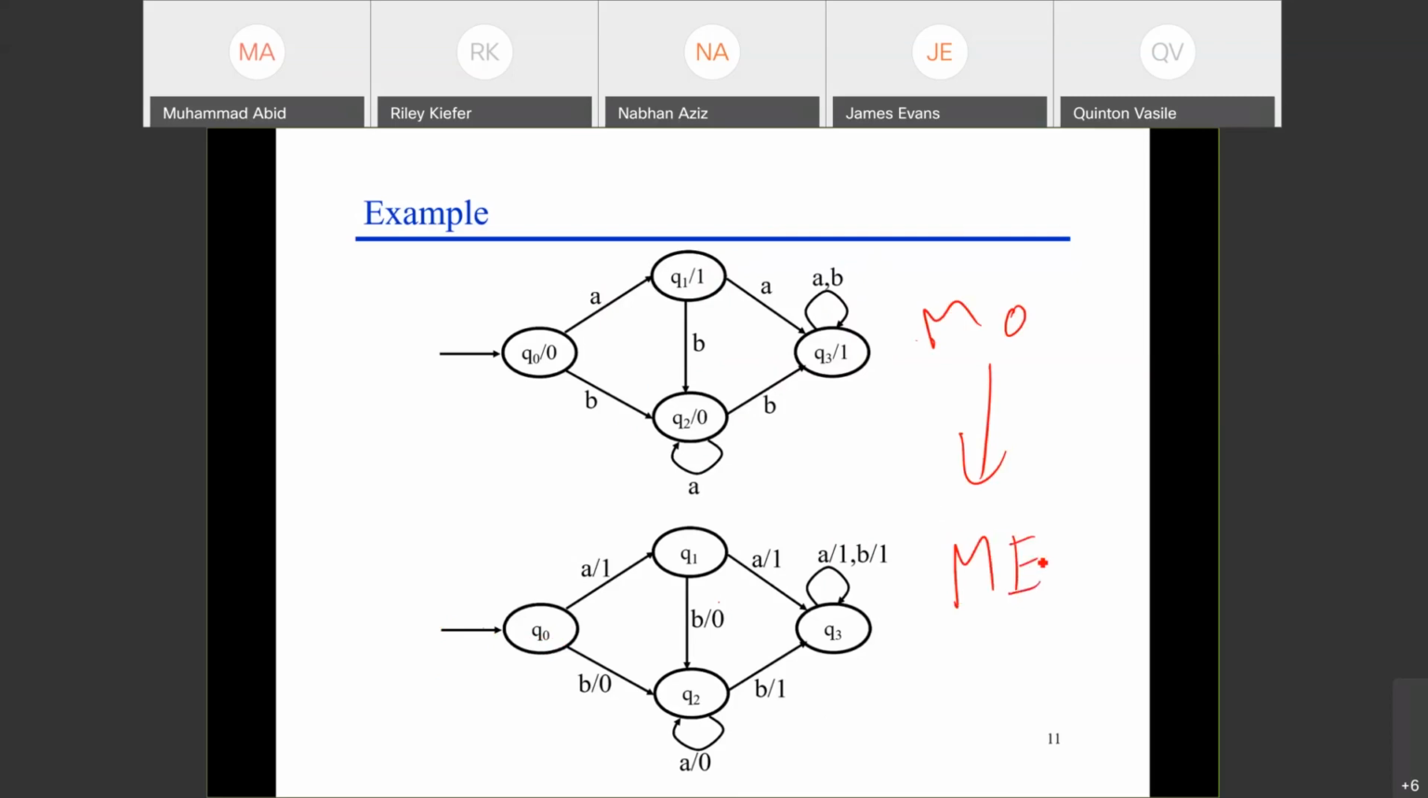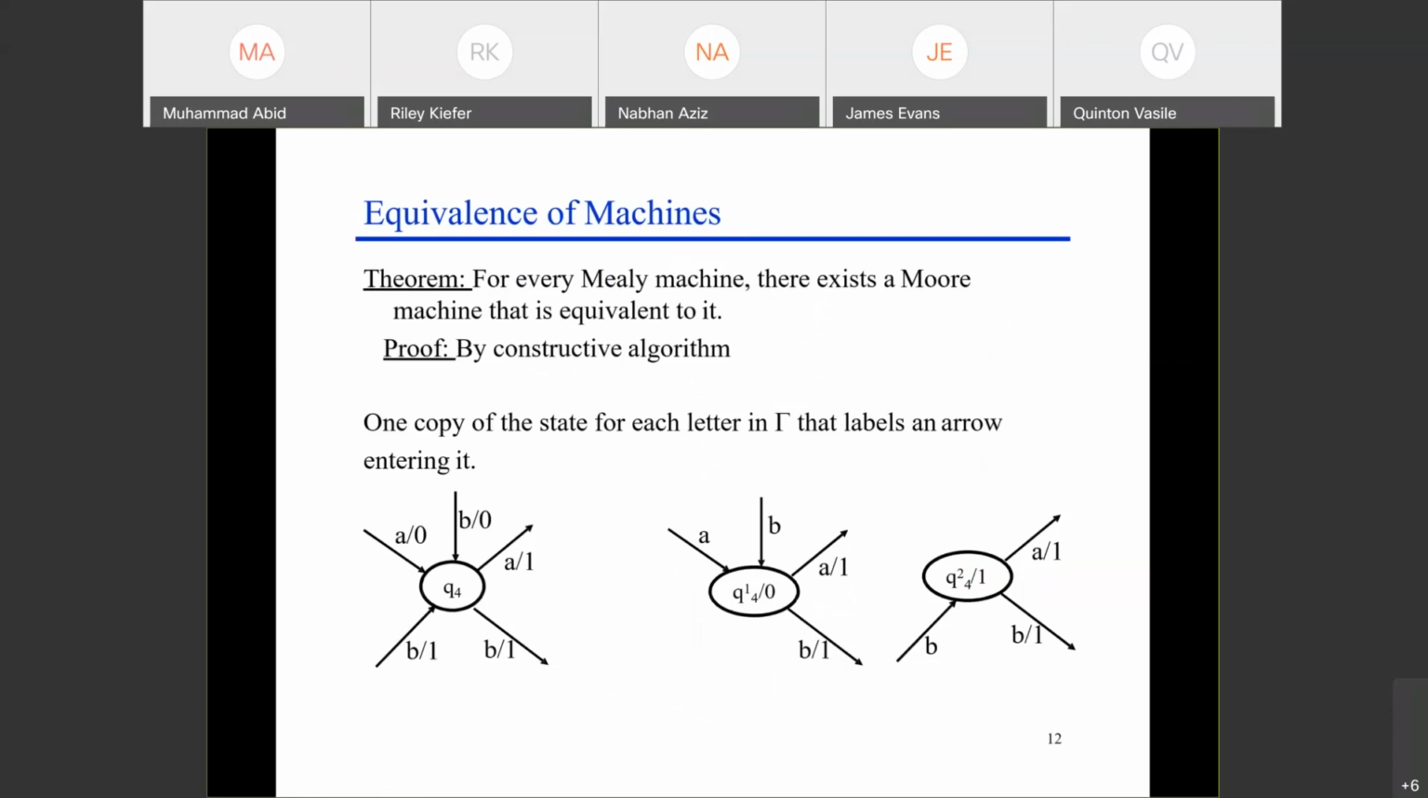Any questions so far? I believe this is very straightforward. And now it is good. Now we will see how we convert Mealy to Moore. This is a bit technical. I need your attention here, more attention, please. I will try to discuss all possible scenarios, and then we can see how we can do this. So for every Mealy machine, there exists a Moore machine that is equivalent to it.